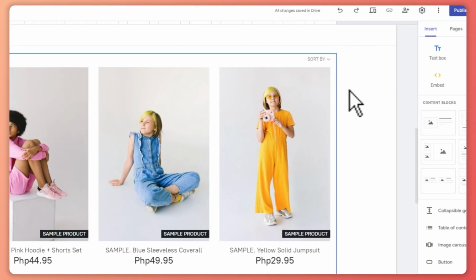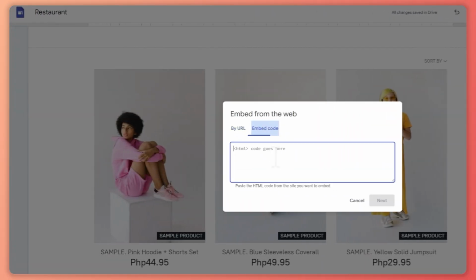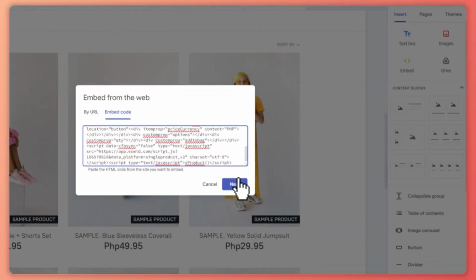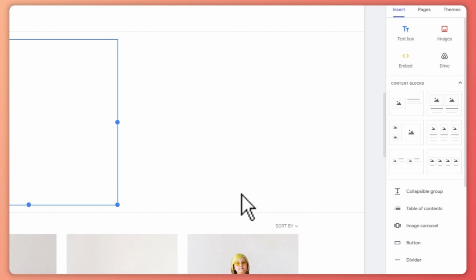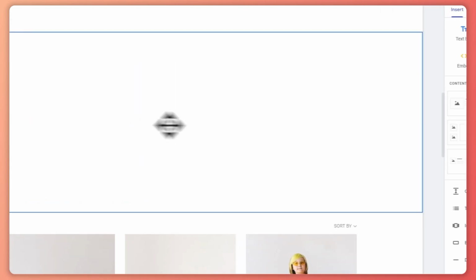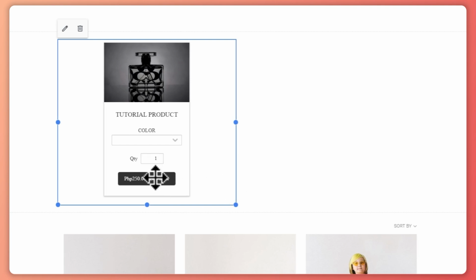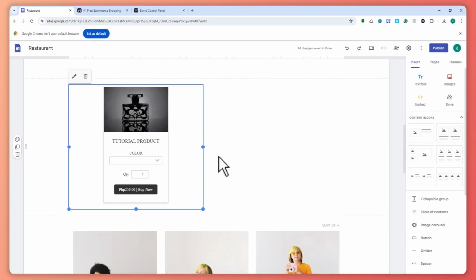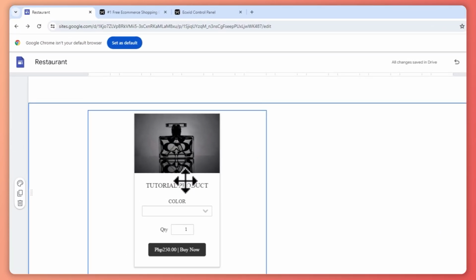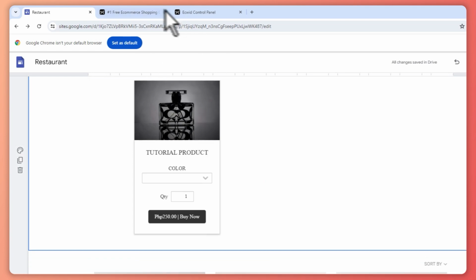So first, let's click here on embed and embed code again and paste it here again and click on next and insert. And then we would now have it here on our site. So let's just give it time to load. And as you can see, we now have it here right now. So that is basically how you can do that in embedding your products here in Google Sites using Ecwid.